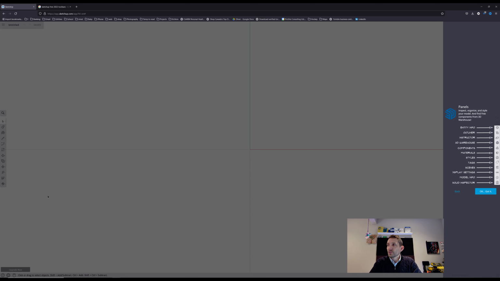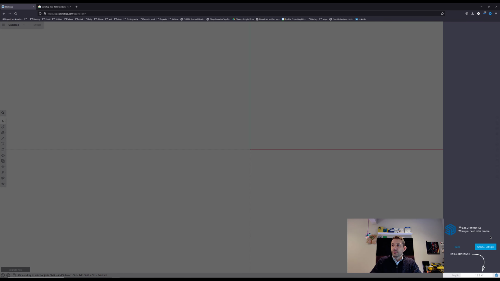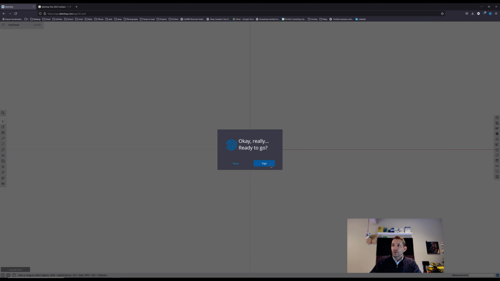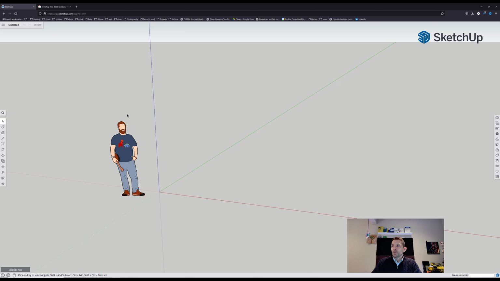On the right hand side you have those panels where you get the entity info, outliner, instructor, 3D warehouse, components, material, styles, tags, scenes, display settings, model info, solid inspector. And then we have a toolbar at the bottom where you've got help, language, and status. On the right hand side you have the measurements. So now we are ready to go, and as you can see we can select new, and we get to that 3D modeling space.